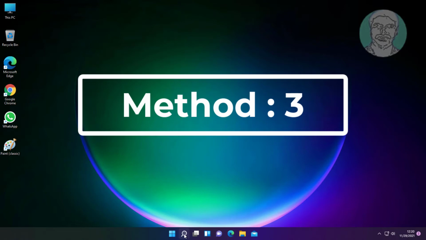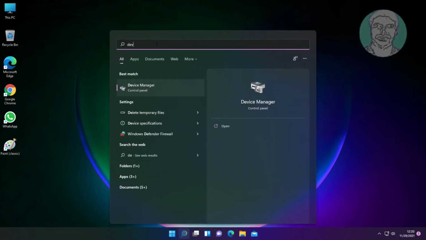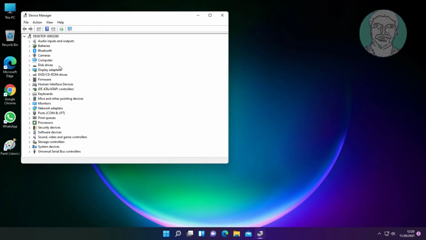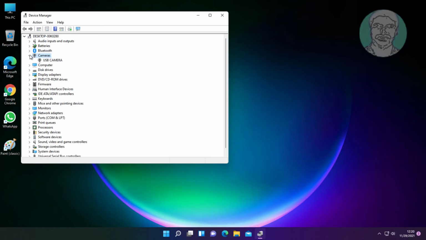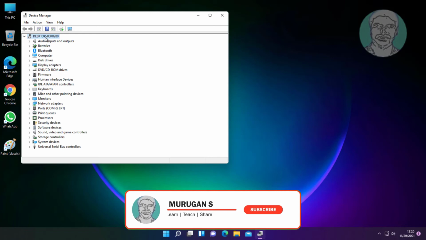Third method: type Device Manager in the Windows search bar, click Device Manager. Click and expand camera. Right-click camera, click Uninstall device. Click Action, click Scan for hardware changes.